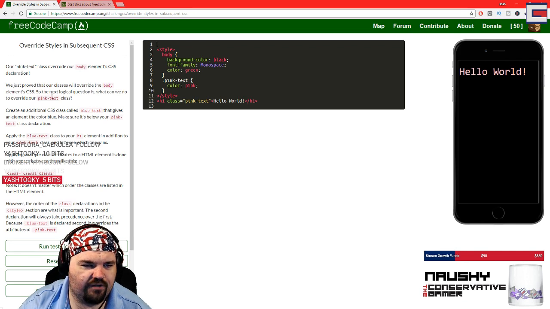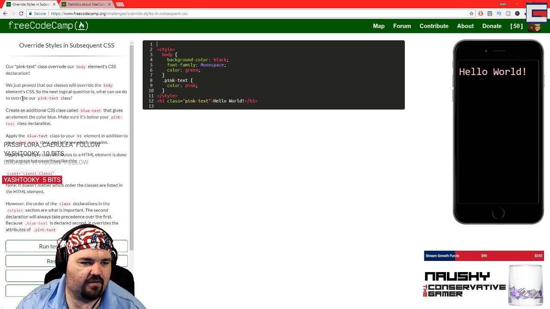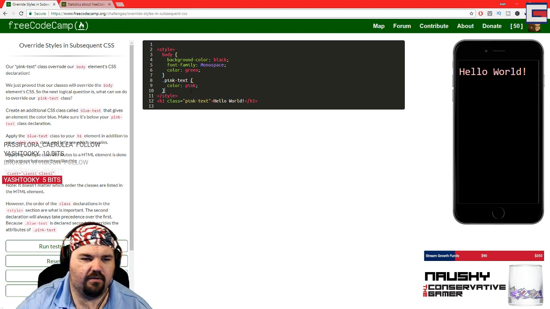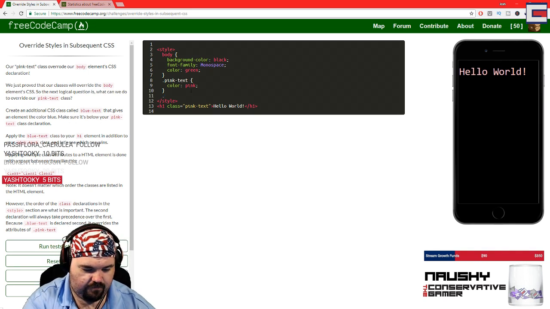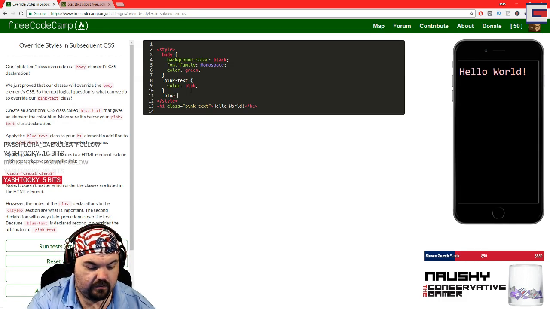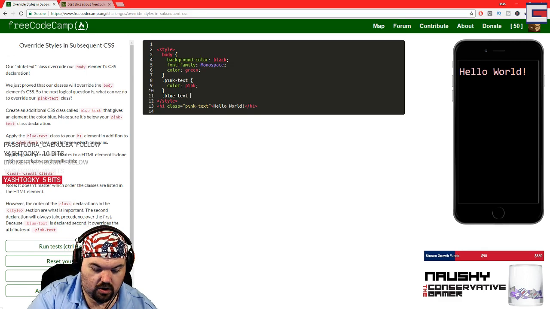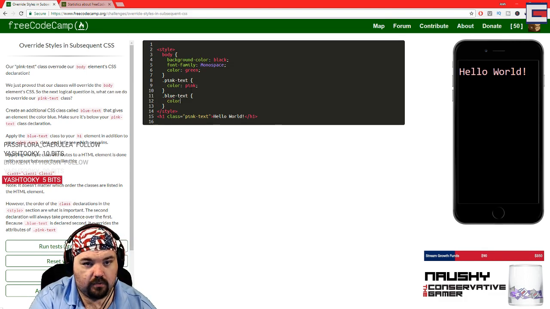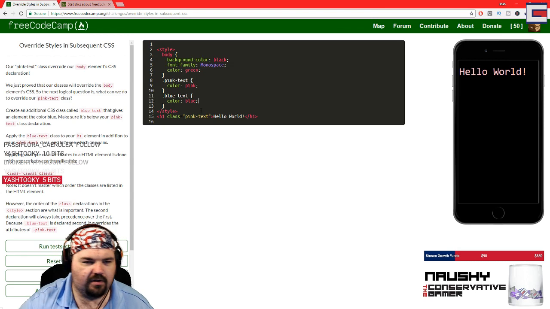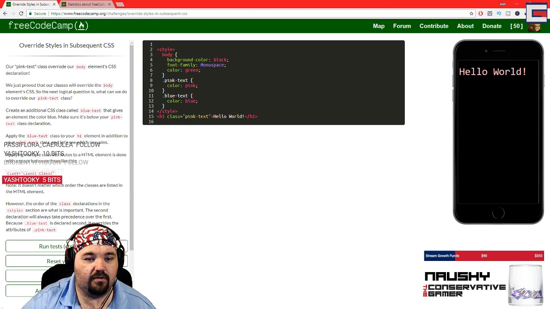So the next logical question is, what can we do to override the pink text class? We can create an additional CSS class called blue text that gives an element the color blue. Make sure it's below our pink text classification. So maybe it works top to bottom. So we apply a blue text classification, which we are creating right now. Color, colon, blue, semicolon. I keep saying those things backwards.